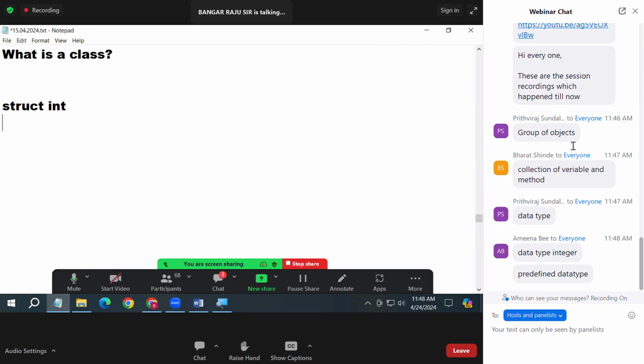Struct int. Array, same thing you learned in C language. You can define your own types. If you define your own type, that is called user defined. And what is this? Predefined. Are you clear?